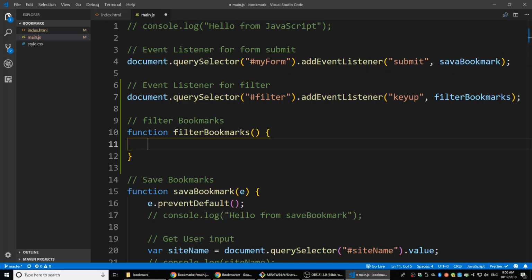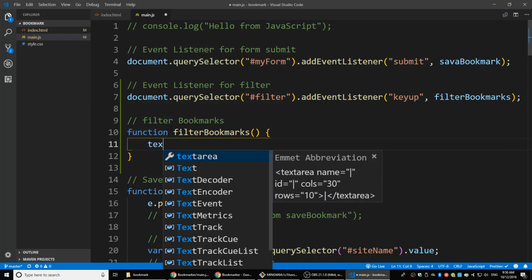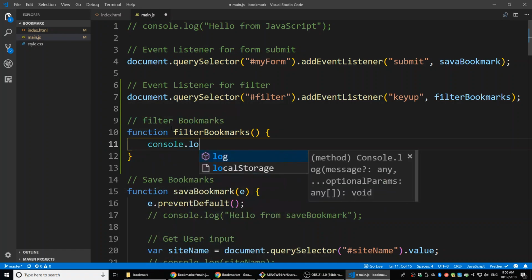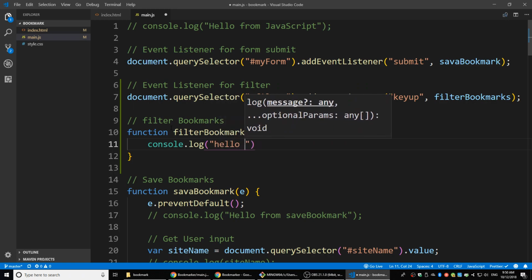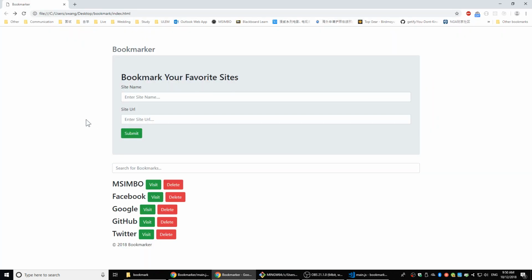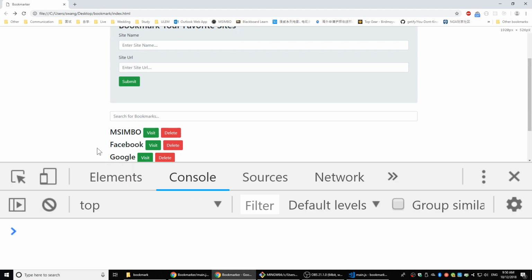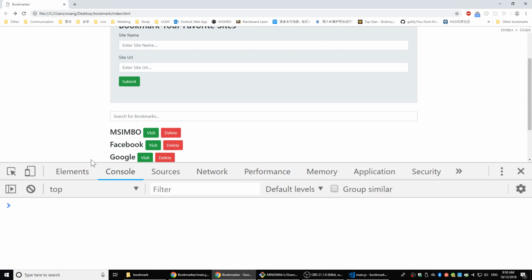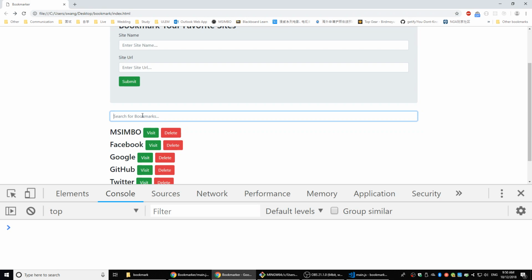Right, it's the same function we just did to filter names, but this time we're trying to filter the bookmarks. Let's test it. Firstly, console log it. Hello from filter. Let's see if that printed out. F12. Reload it. When I type something here, it should print out hello from filter. Yeah, it does. It actually works. Whatever I input here is showing out. They are linked together.